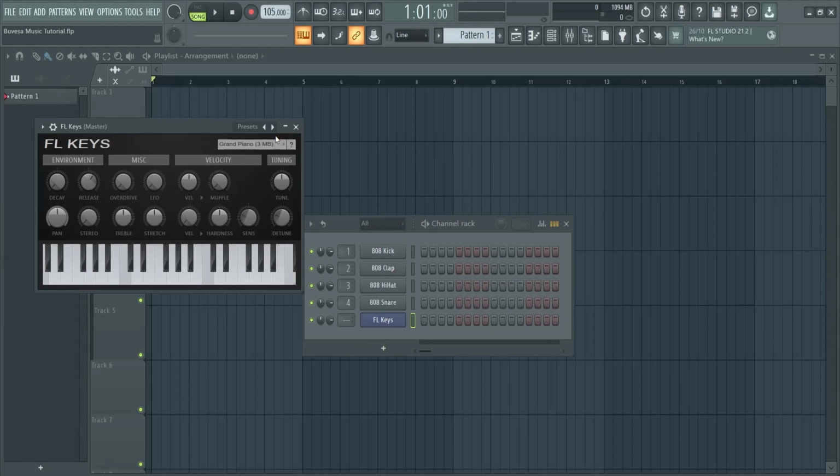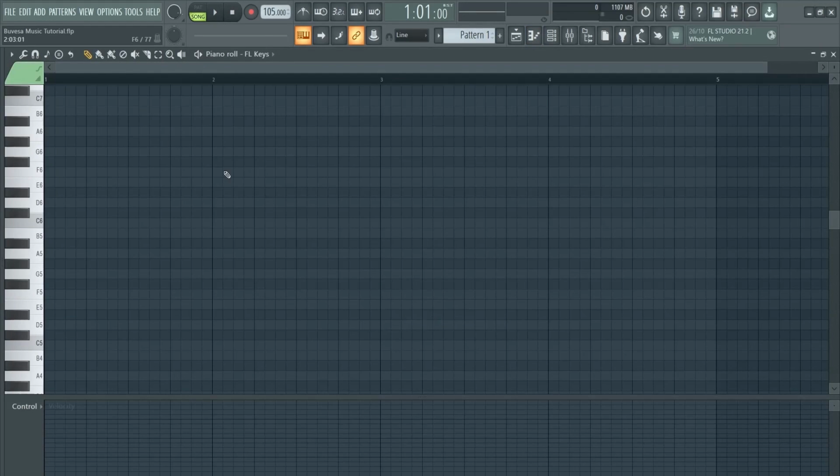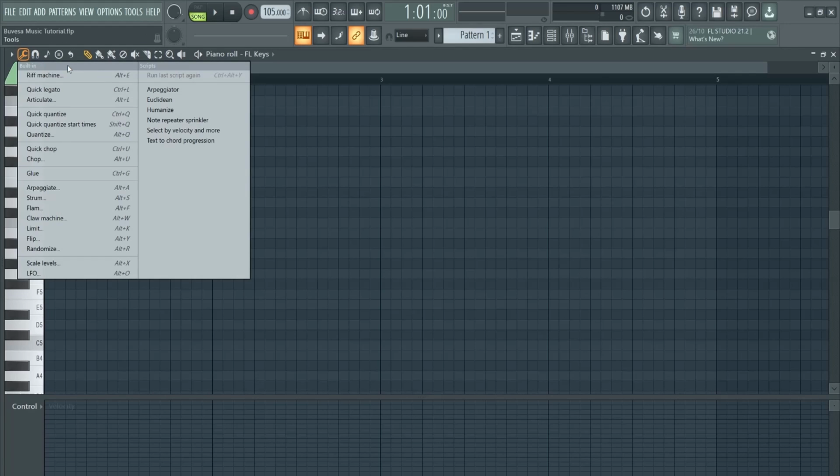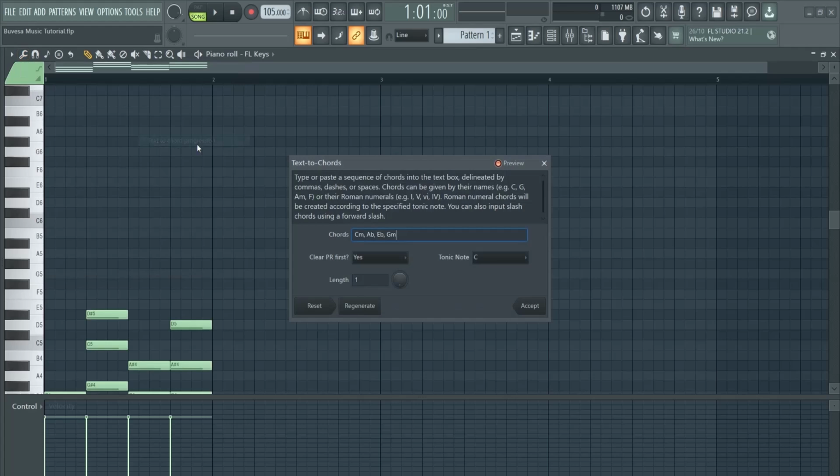You will find this script in any piano roll instrument, so let's open it. Click on the tools and there you will find your piano roll scripts. Open that bad boy up and you can paste in any chord that FL Studio will make for you.